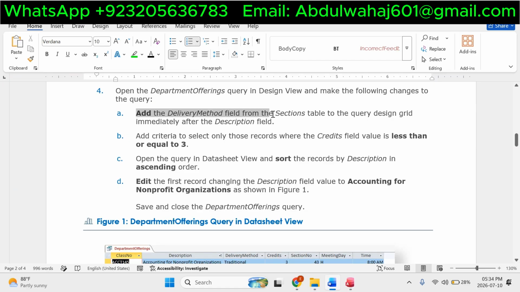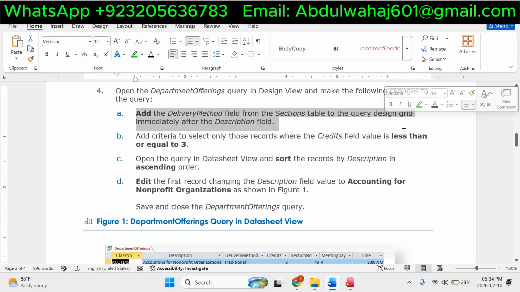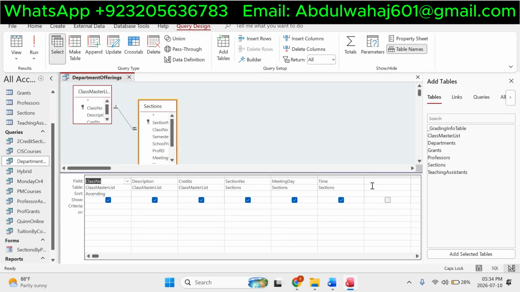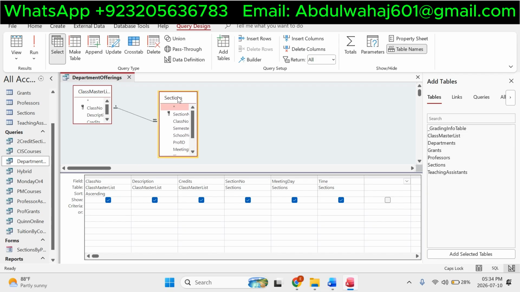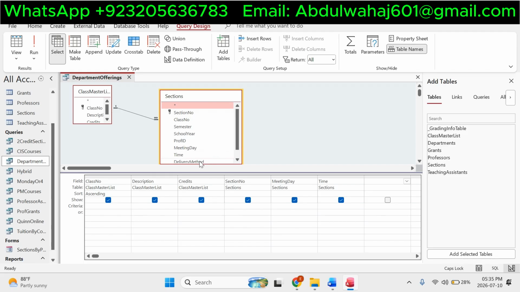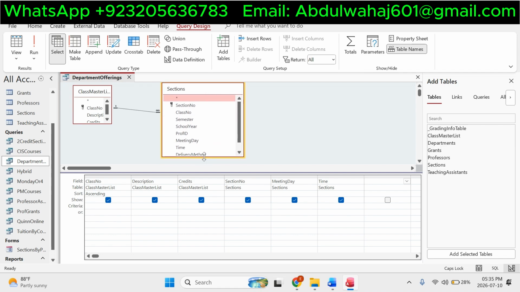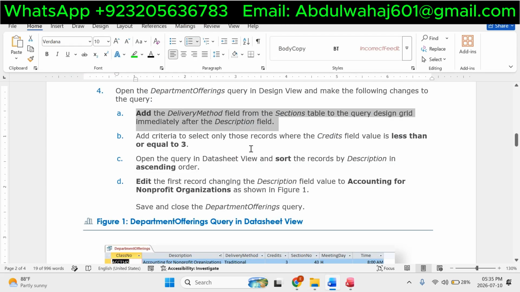Add the delivery method field to the section table of the query grid. Delivery method field should be here to the section. Yeah, this one. This should be added. Delivery method should be added. Yeah, this is the delivery method. From the section, it should be added to this grid. So just double click it. Now you see delivery method is there.